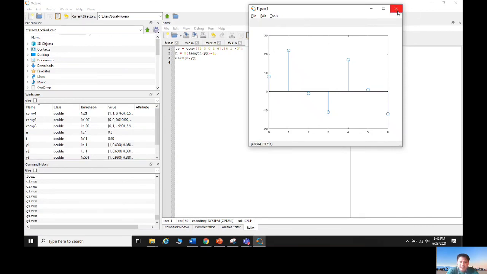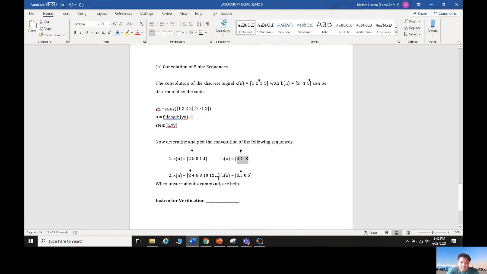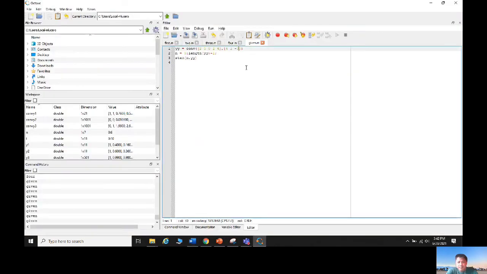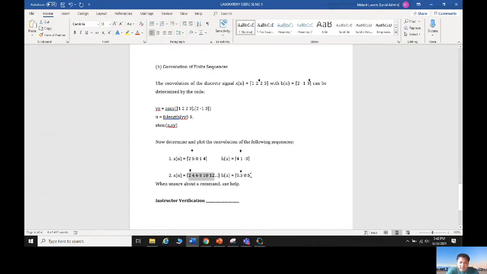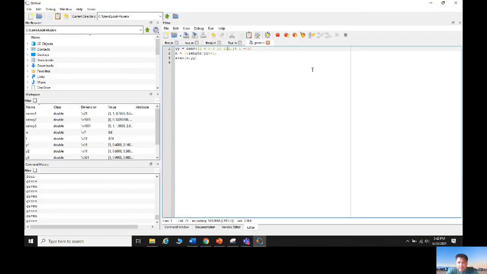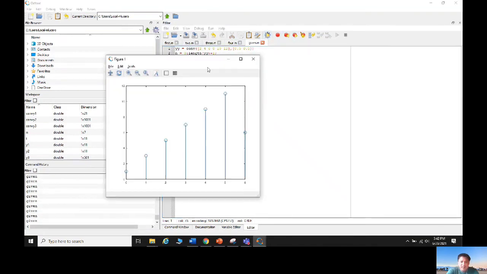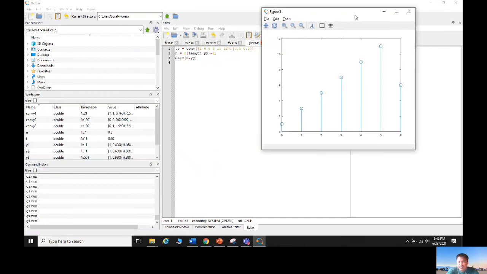Okay. Then lastly, the last given. So just copy 2, 4, 6, 8, 10, 12. Copy it here. And the other one, 0.5, 0.5 here. Then try to run this one. This is the convolution result of the discrete signals that are combined.